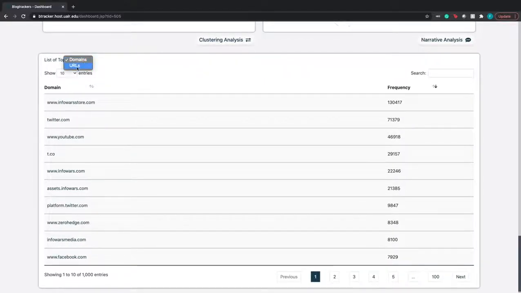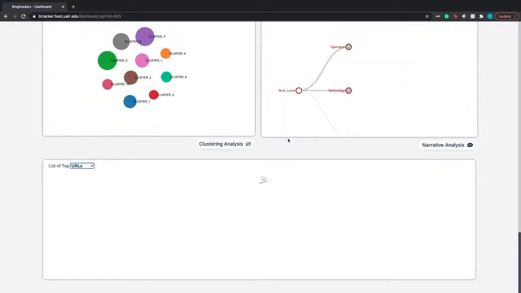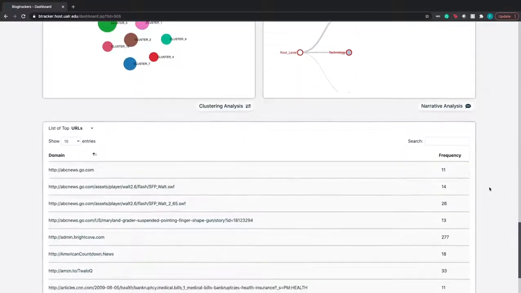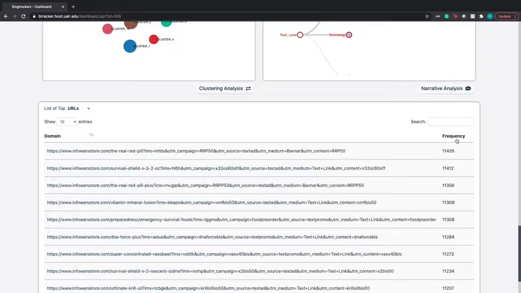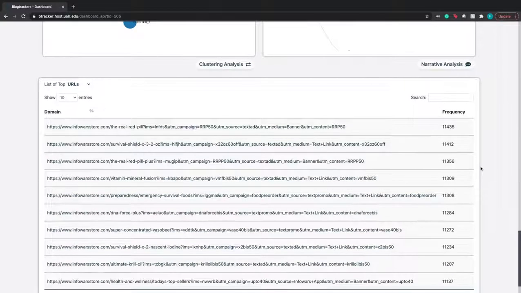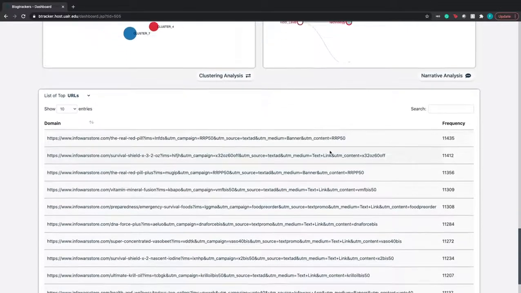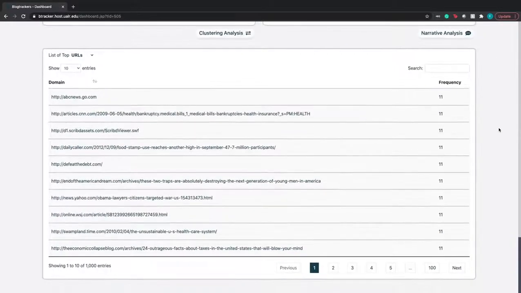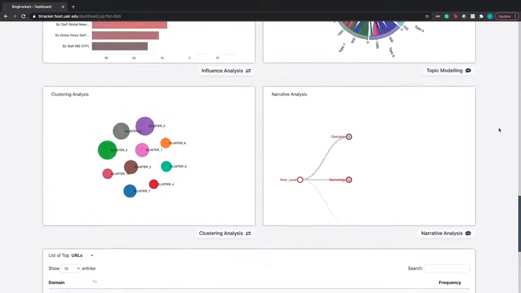You can also have a drop-down here to show you the list of URLs. URLs in the sense of outlinks, I call them outlinks. So all the post contents are there. It shows you all the URLs that are present there. You can also sort by frequency, and this shows you all the URLs that occur in all the posts basically.